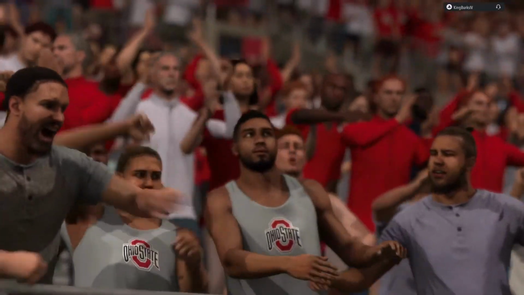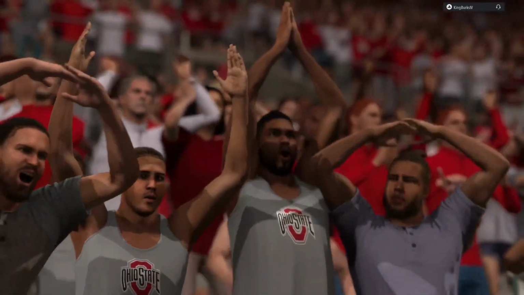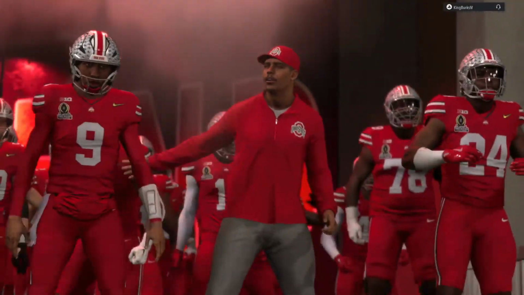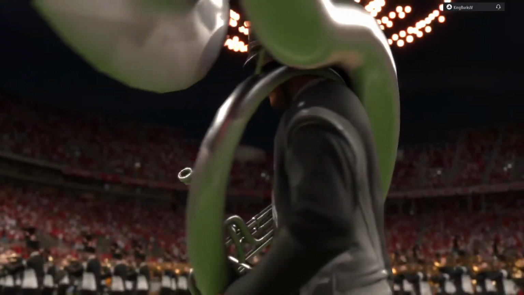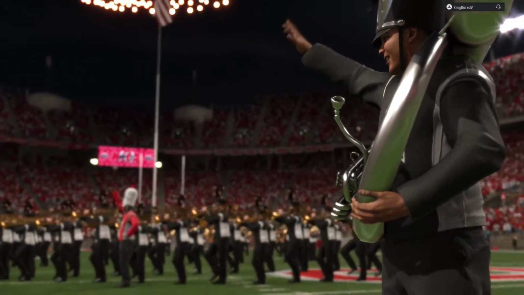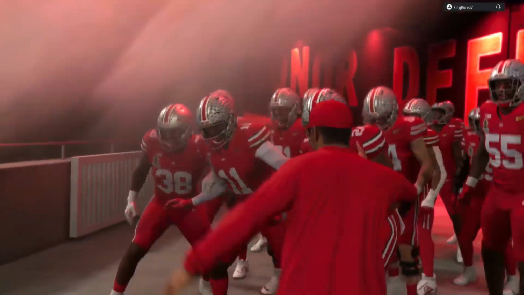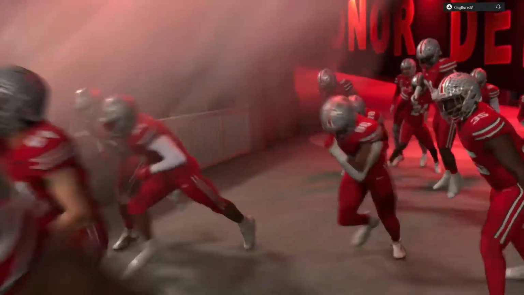As we'll see a playoff team from last year, the LSU Tigers, taking on a playoff team from last year, the Ohio State Buckeyes. For EA Sports College Football, I'm Chris Fowler, joined by Kirk Herbstreit. The playoff is here, and let's not wait any longer. Let's get this going.